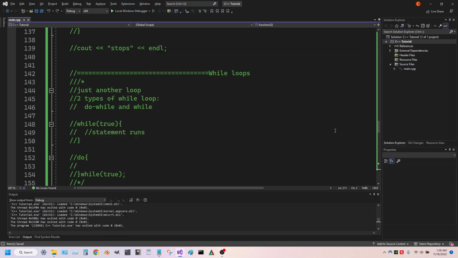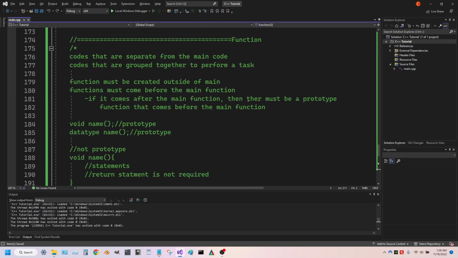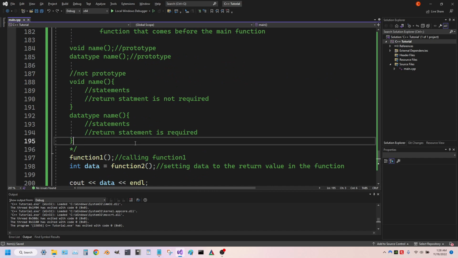Hi, we're going to continue with the functions we did last time. This time we're going to talk about the parameters.